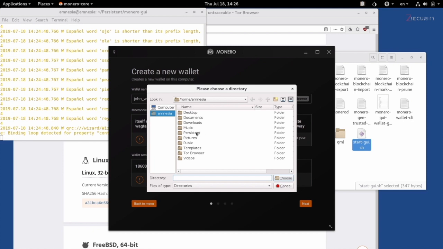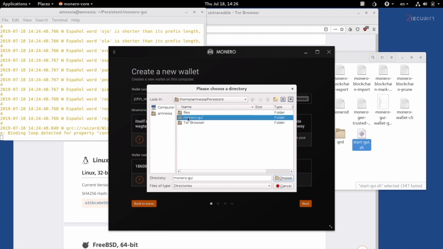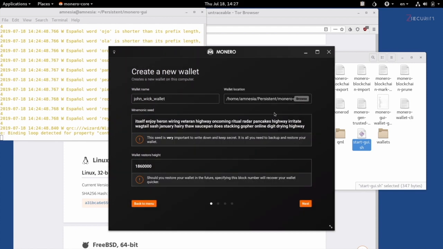So you'd want to navigate to the persistent directory, and as you can see, we already have a directory called Monero GUI. This is the directory that contains the wallet GUI that we're using right now. So it'll make sense to place our wallet inside it in here. So I'm going to click on this icon in here to create a new directory, and I'm going to call this directory wallets. And I'm going to click on choose to store my wallet inside this directory.